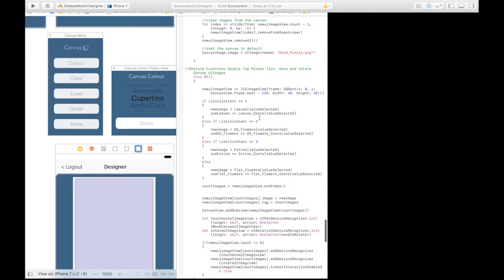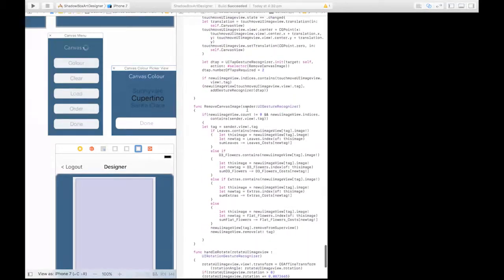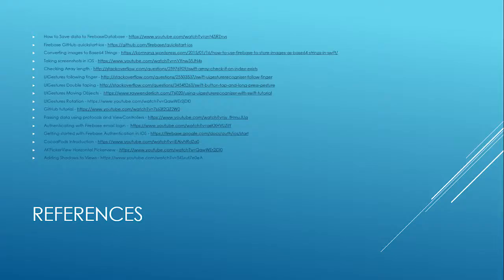Now we're showing some gestures and how they're created, and how the objects are stored onto the canvas.